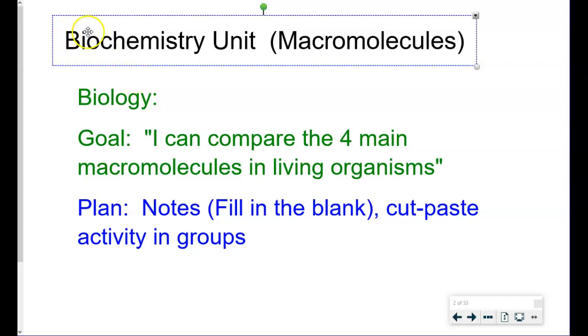Bio means living, like biology is the study of living things. Chemistry would be chemicals. So this is the chemicals that make up living things. What chemicals are your bones and your brain and your blood and your skin made out of? We're going to focus on 4 main macromolecules. You're made of hundreds of different chemicals, but for a high school class, we're going to focus on the 4 main big guys, and you're going to realize you've heard of these before. We've just never talked about them in this way before.